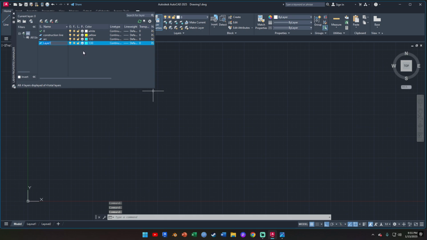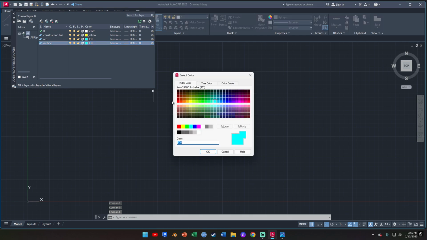And you create another layer, and this one is going to be called outline. And we're going to choose a color for this one. Probably you can choose the magenta.